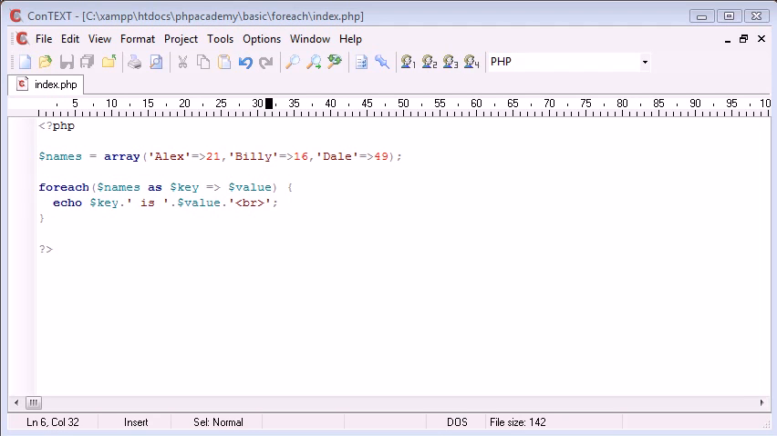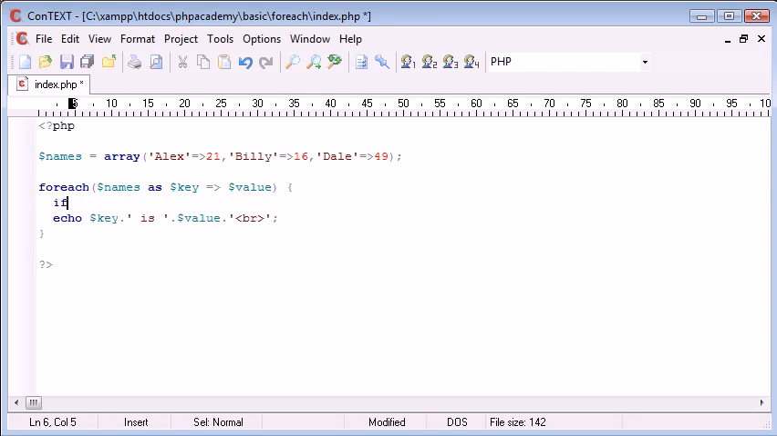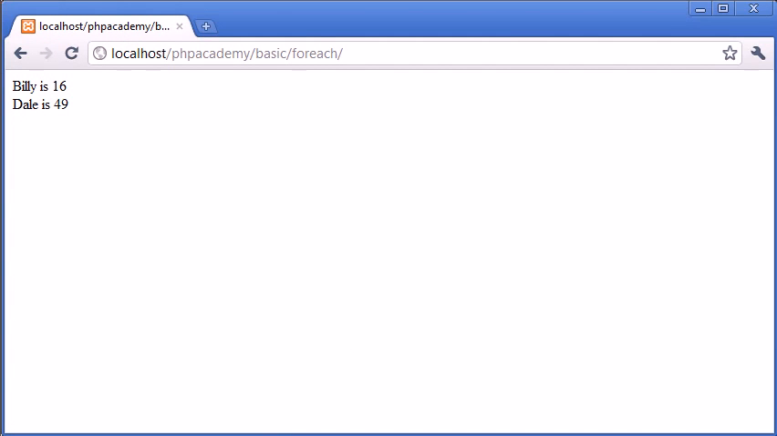So that's basically what the Foreach construct is for. The Foreach construct basically takes us through the keys and the values of our array and allows us to display each value. We can also do things like, let's just say, if key doesn't equal Alex. Okay, so basically we're looping through each thing. So the first one's going to be Alex, the second one's going to be Billy, and the third one's going to be Dale. So if the key doesn't equal Alex, then echo it out. So this is basically going to just filter it down.